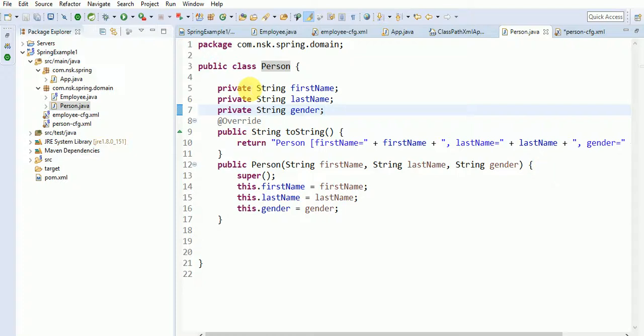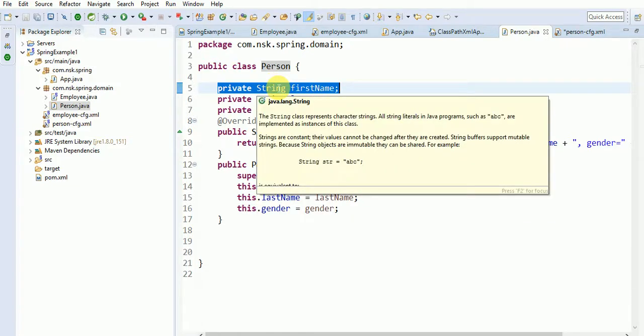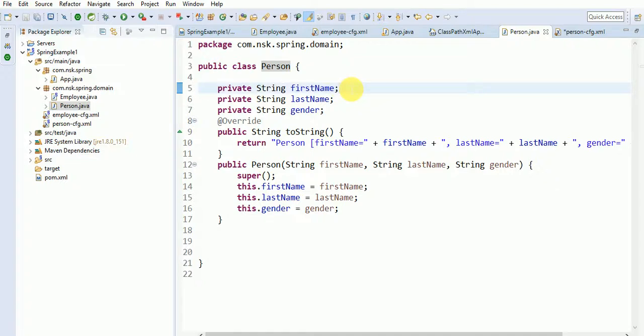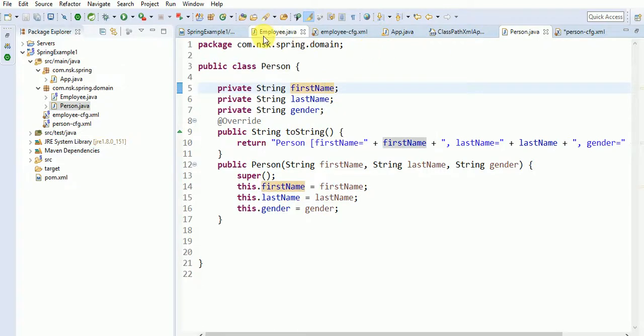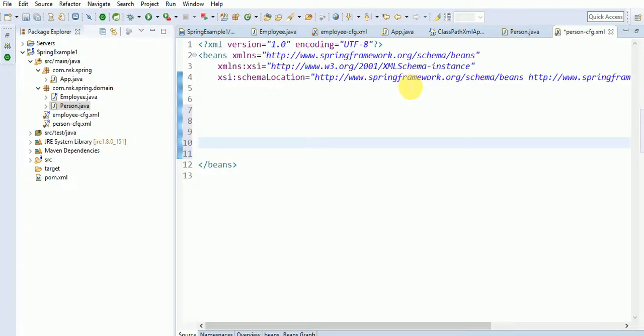Here you have to provide your Person bean information, all those properties. In the setter injection we used the property tag. Now we are using constructor injection, so we have to use a tag called constructor-arg. We have to configure all these things. For one argument we have one constructor-arg. For three parameters, that is, three properties, we have to write three constructor-args. So now without wasting time, let's go and create the Person configuration XML.